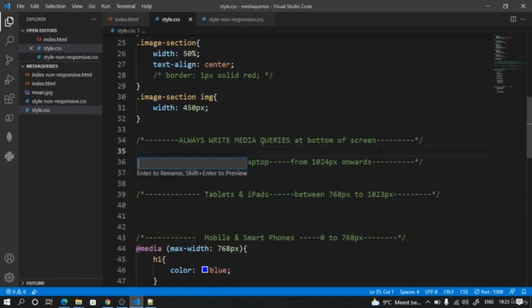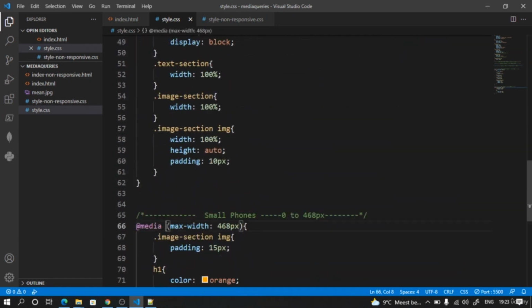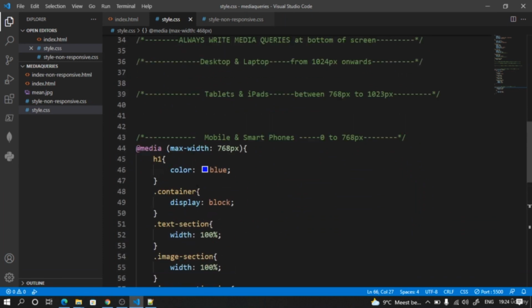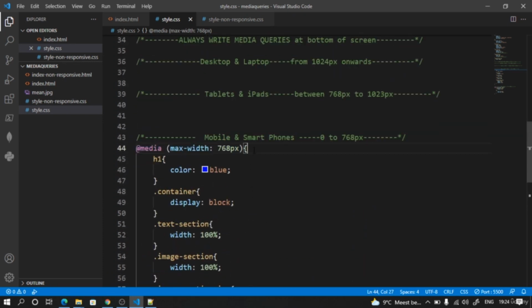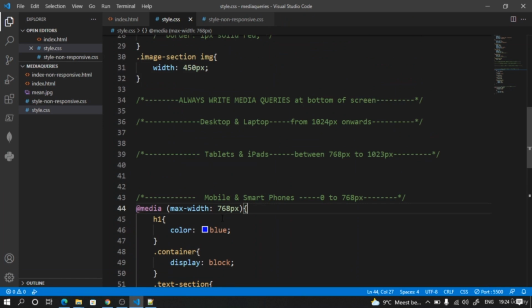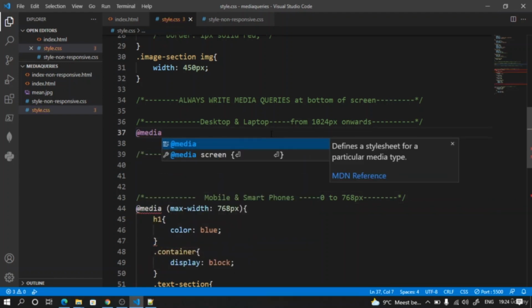So remember that there are many ways to write media queries, like media and screen and something, media and screen something else. But we are going to use this syntax because now we are using advanced browsers, so they are smart enough to understand what we are trying to do. And we also saw the changes take effect without any problem. So now let's go ahead and try to write a media query for devices which are, let's say, laptops.